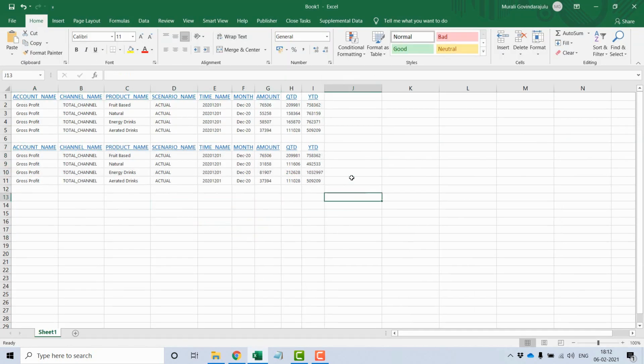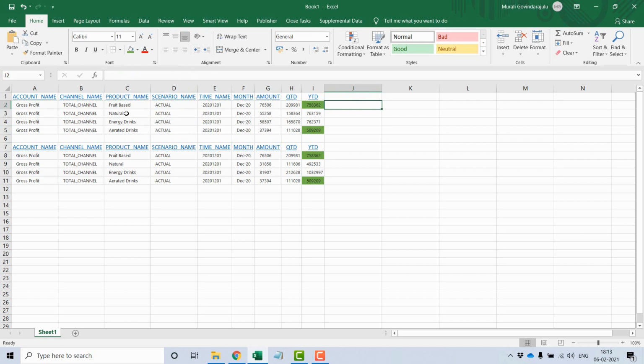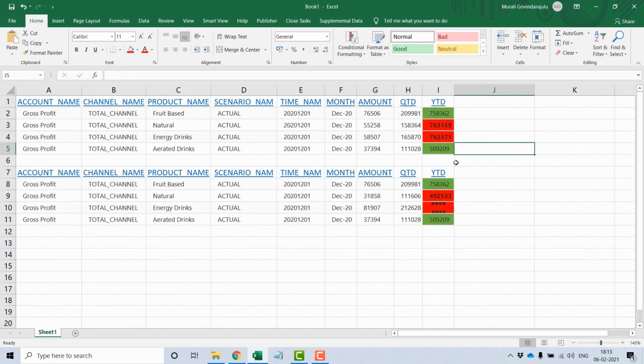Now notice that for fruit-based and aerated drinks, right, over here, there is absolutely no difference at the parent level. These are all same, right? However, for the category natural and energy drink, the numbers have varied. Why? Because we have moved a product from the category natural to the parent called energy drinks, and that's why you see that the numbers are different. So this is avatar hierarchies, right?